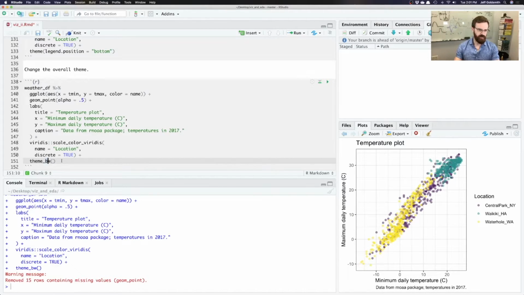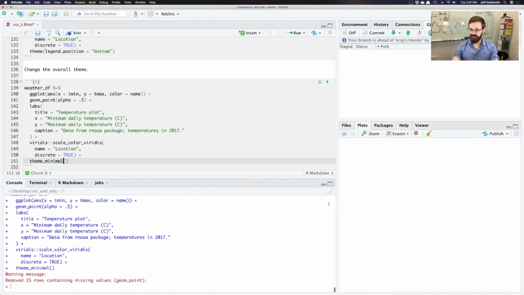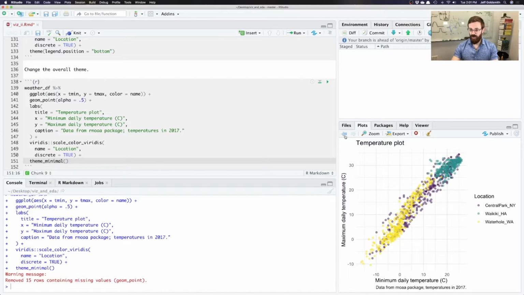That's one I think that's pretty popular. I like theme minimal. I use this a lot of the time, which is almost the same. It just gets rid of the box around the outside and some tick marks. I don't know. Personal preferences here.